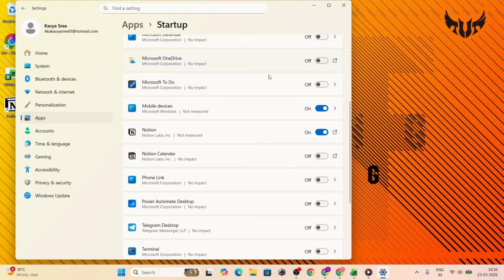And that's how to stop Notion from opening on startup in Windows 11 using the built-in settings. Quick, clear, and fully reversible if you change your mind later.